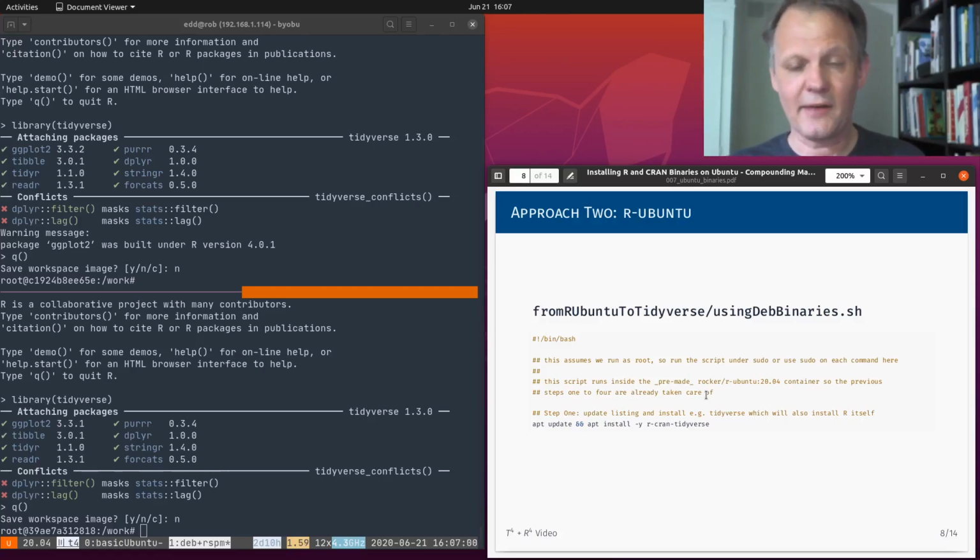It's r-ubuntu from Rocker, ready to run. You don't have to do any setups. You just install the packages that you want, and off you go. And it covers about 4 and some thousand out of all of the CRAN binaries. It's pretty good, and I think as a community we can build on that.